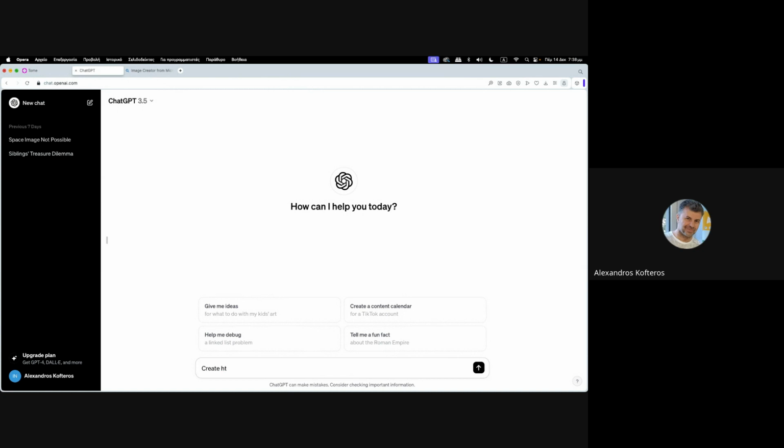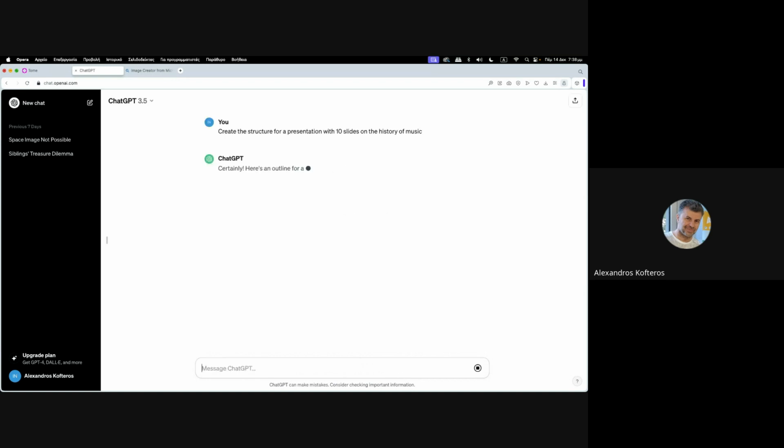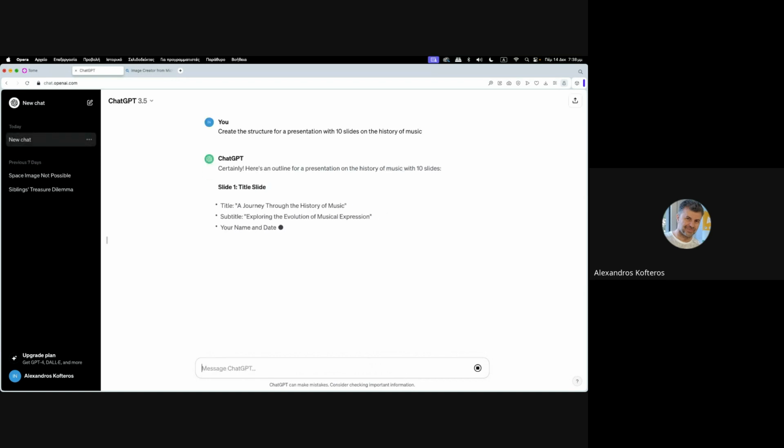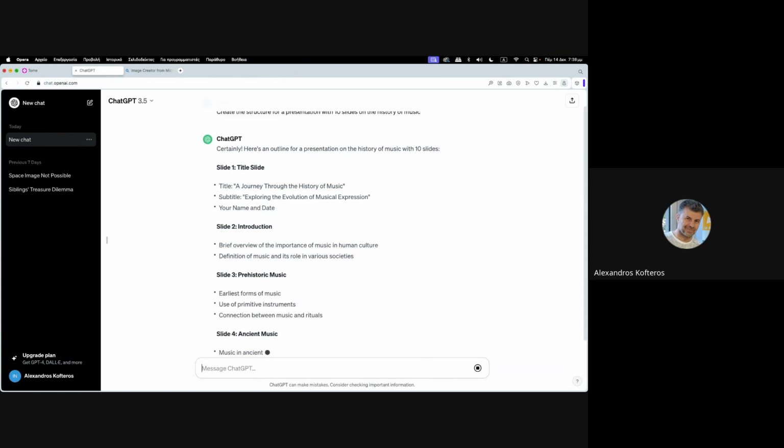create the structure for a presentation with 10 slides on the history of music. Essentially, it's going to do the same thing, but it's going to give us the outline.